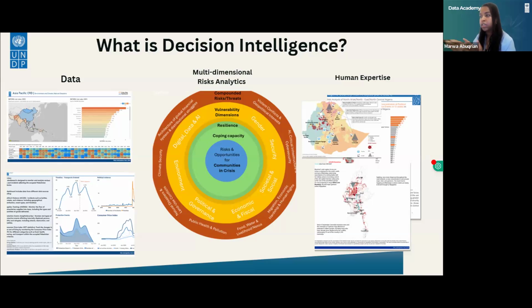For example, conflict incidents are rising in a specific province in a specific country, or food prices are projected to spike next month. So using these kinds of tools, advanced AI or risk analytics can simulate scenarios or suggest likely outcomes, which is increasingly part of decision intelligence.